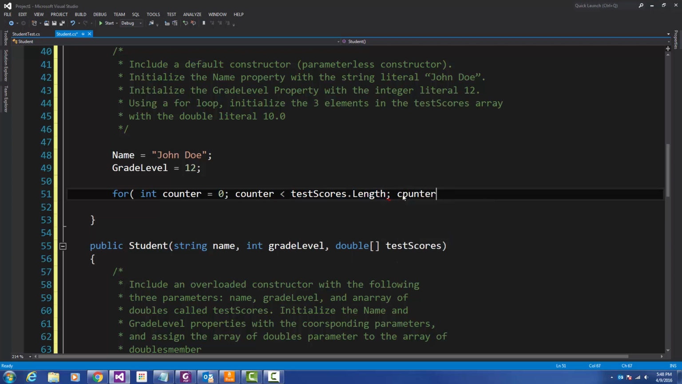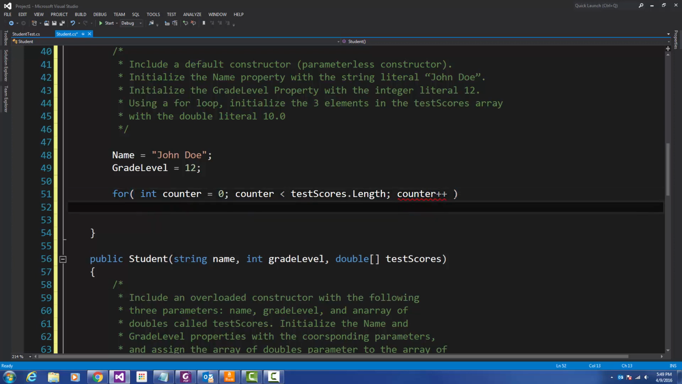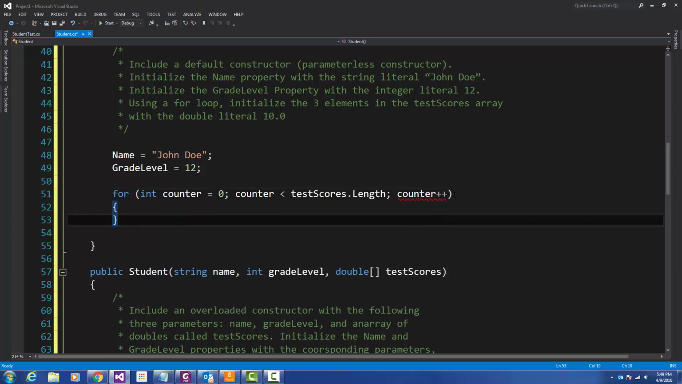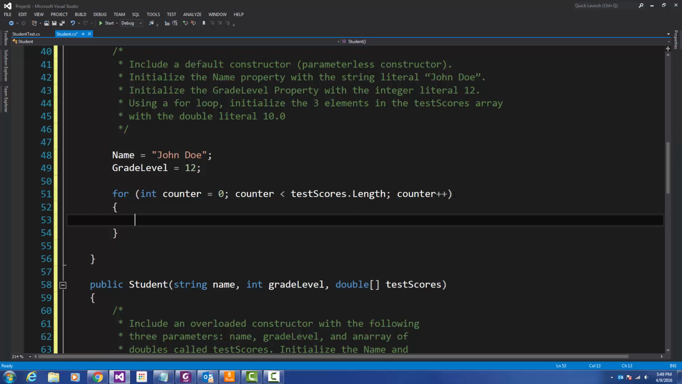And then counter plus plus. And make sure you spell counter correctly. Sorry, counter. Okay. So in talking about the for loop syntax, I forgot what we were supposed to do with a for loop. So again, we have our instructions here. It says initialize the 3 elements in the test scores array with the double literal 10.0.